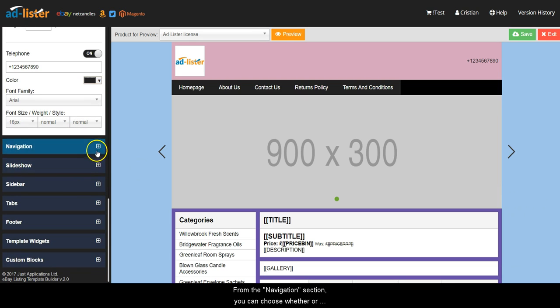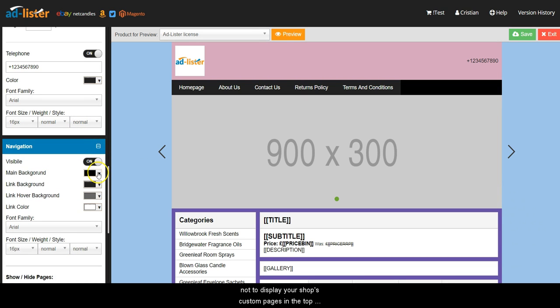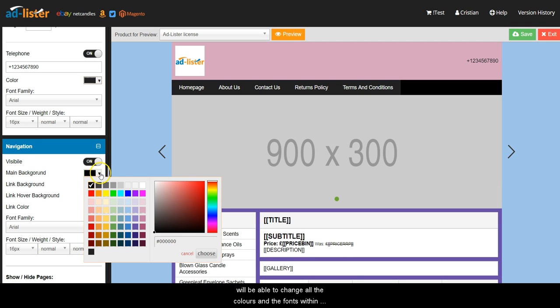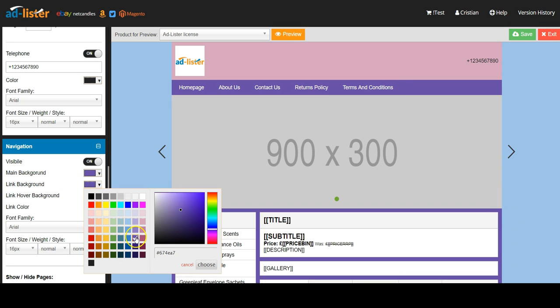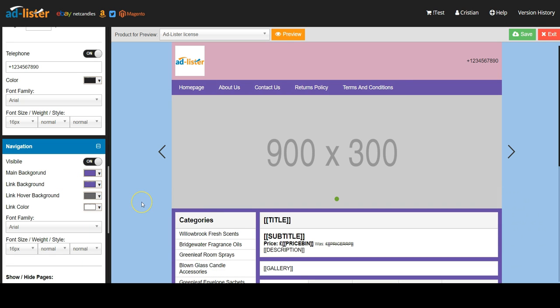From the Navigation section, you can choose whether or not to display your shop's custom pages in the top menu. If you set this to on, you will be able to change all the colors and fonts within the navigation menu. You can also move the links around by dragging and dropping them, or just hide them by clicking the red X here, or by switching them on or off from here.